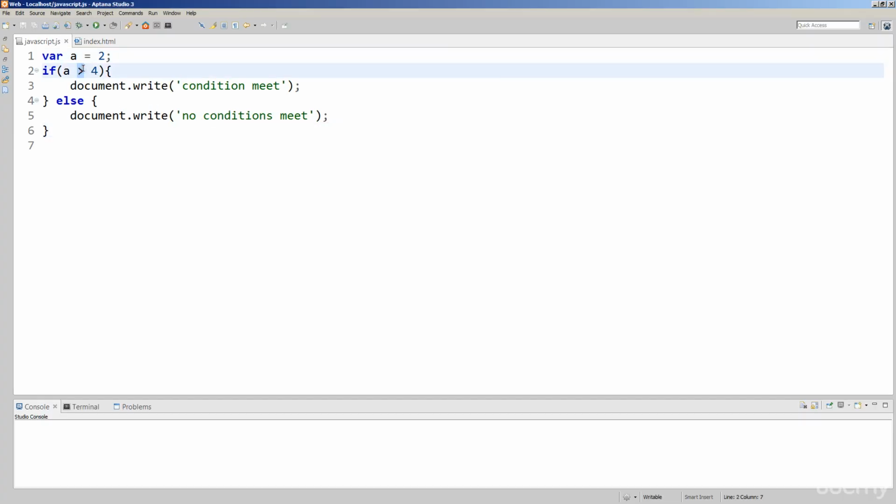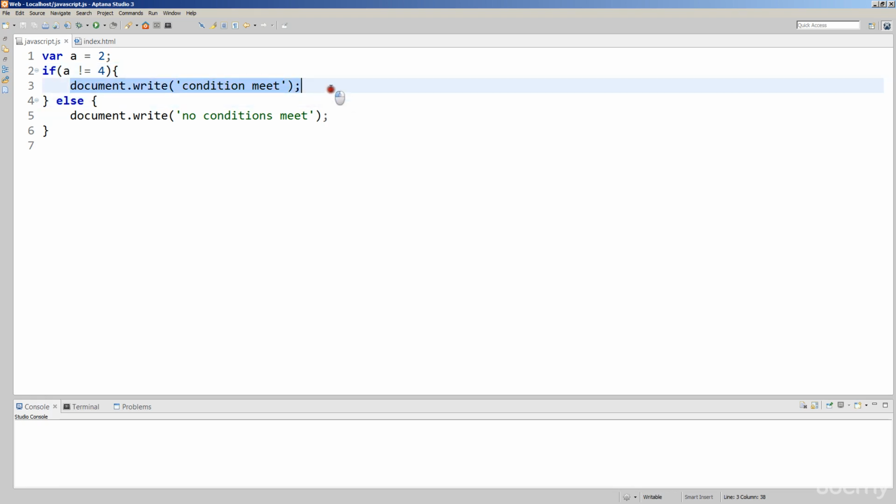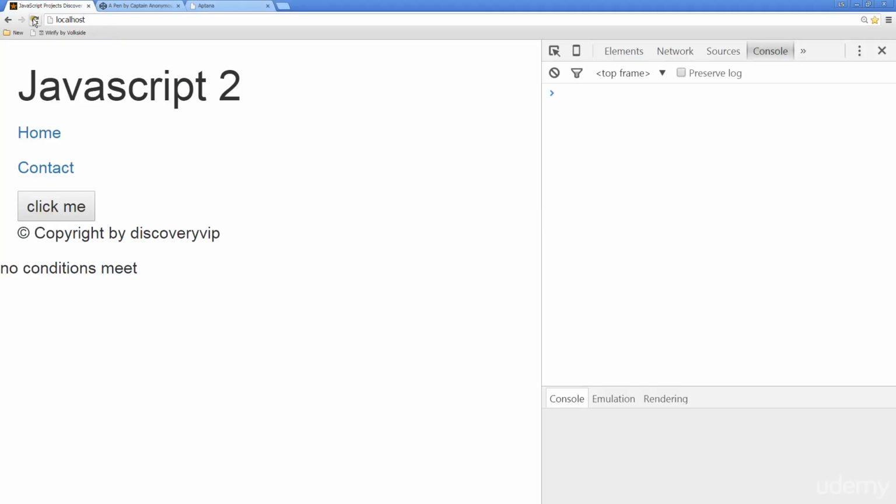Also do something like this. So if a is not equal to 4, the condition is met, and if it is, then so if a is not equal to 4, this is one of those negative ones that if this condition comes back, if it matches this condition, then this code gets output. If nothing gets matched, then this code gets output. So we'll just see here that a is equal to 2. If a is not equal to 4, then the first condition gets met. Otherwise, no conditions are met.